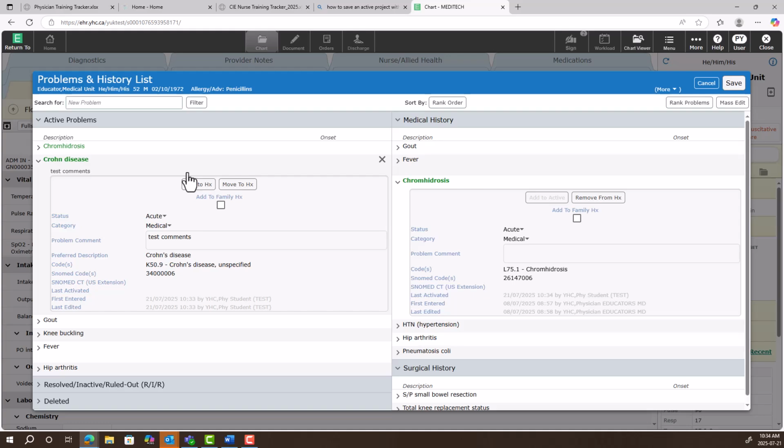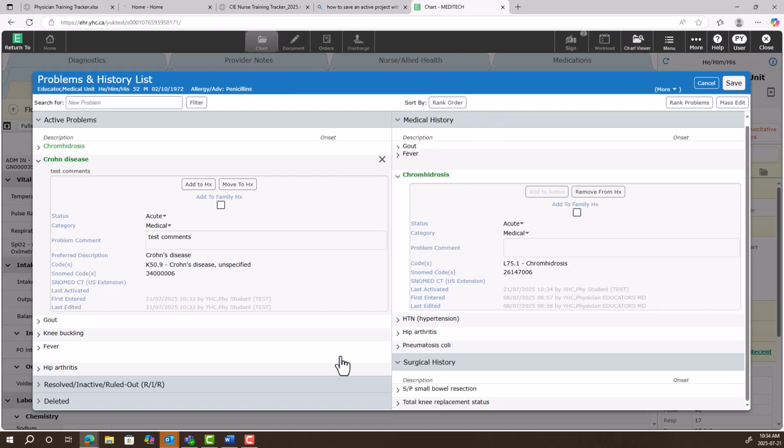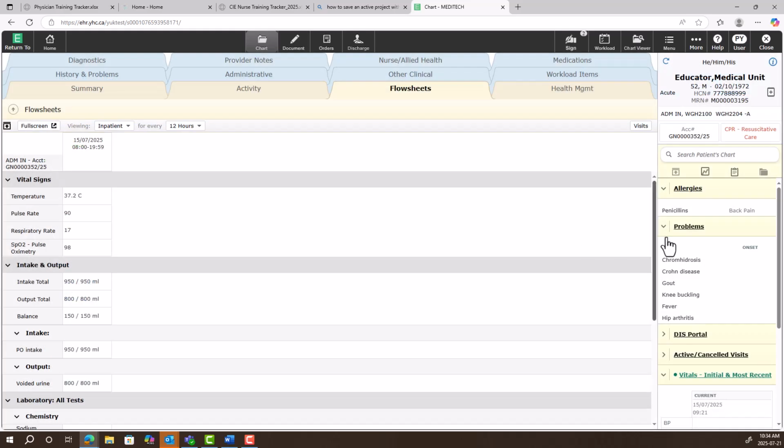If the problem is no longer active, you can also select move to history and it will move the problem to the history section. Once you're happy with your changes, you can hit save and they will be updated on the problems list. On the main chart, you will see this flow sheets tab.